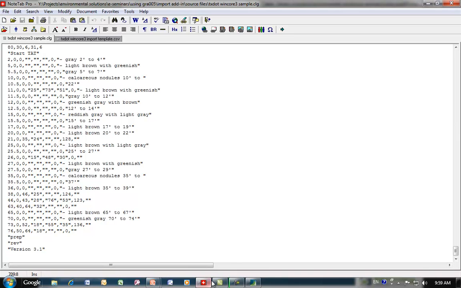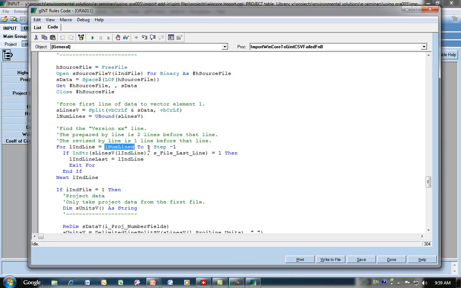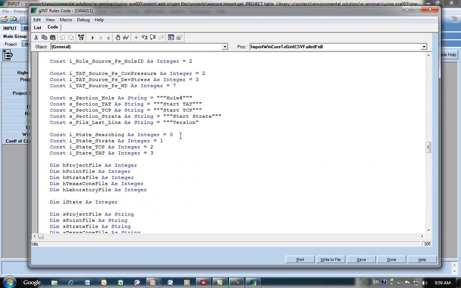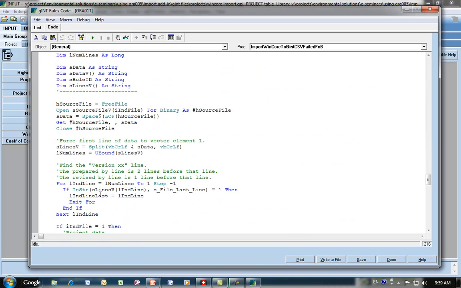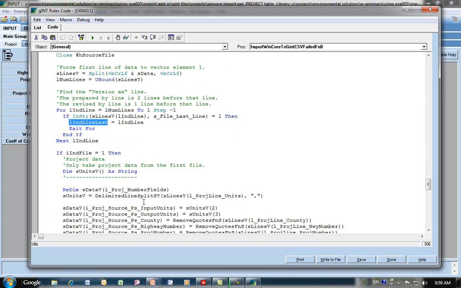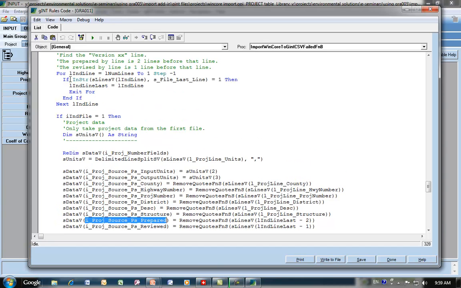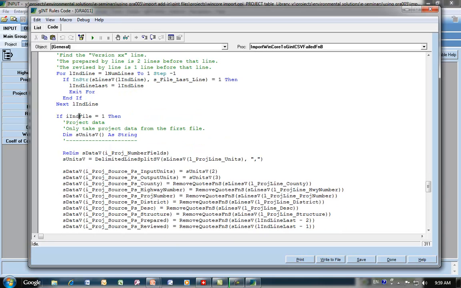So we're counting backwards from the number of lines to line number 1, step -1. And we're looking for this last line marker, which we've defined as a constant up here, looking for version. Once we find it, we store that line number, and then we can grab the reviewed by lines, the last line -1, and prepared by lines, the last line -2. So as we're walking through, well, at this point, if the file number is the first file, we're storing the project information.